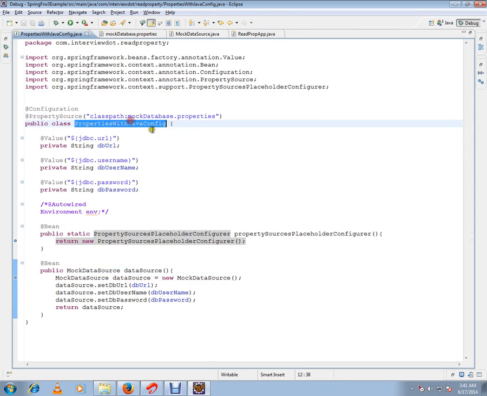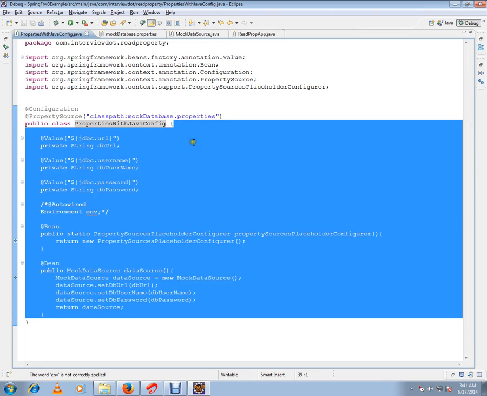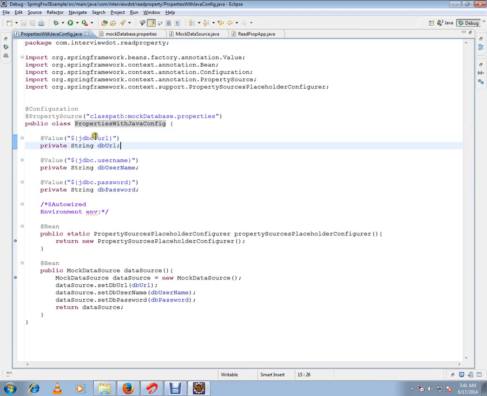So I have a properties with Java config file I've written, and this Java config file is equal to an XML file prior to Spring 3. So prior to Spring 3, we were using XML files. After Spring 3, we can use Java files for all the configuration.